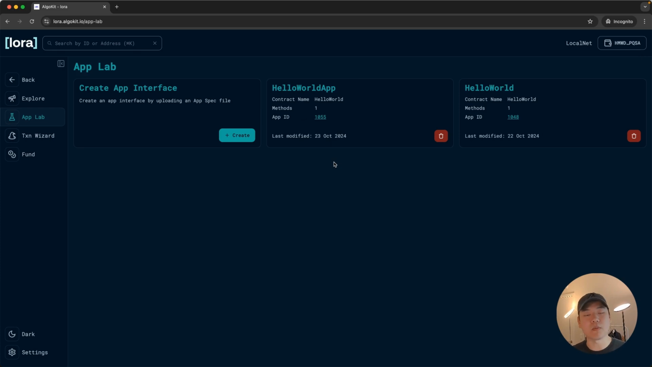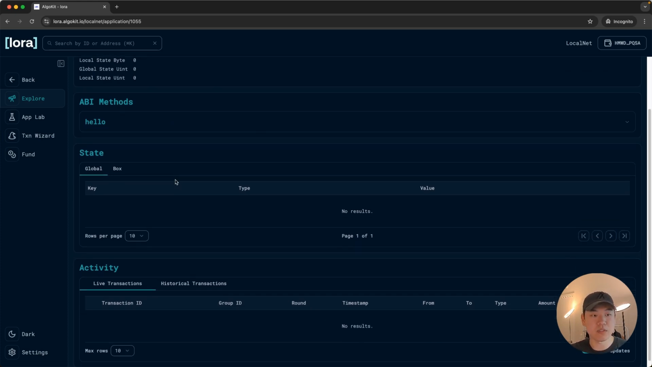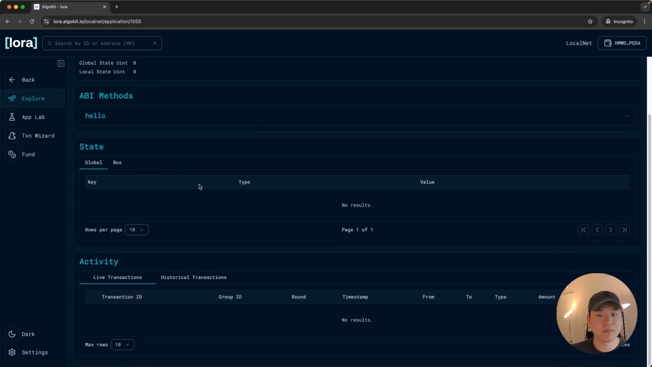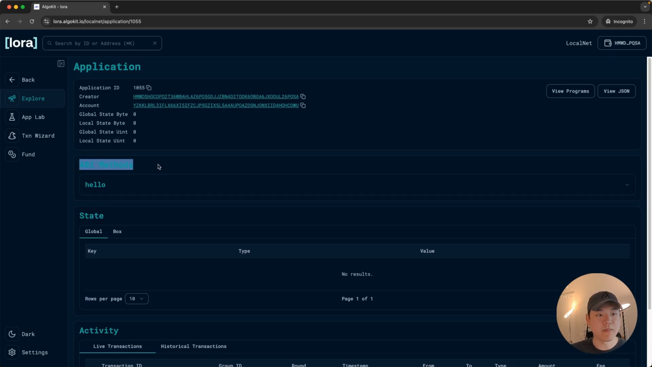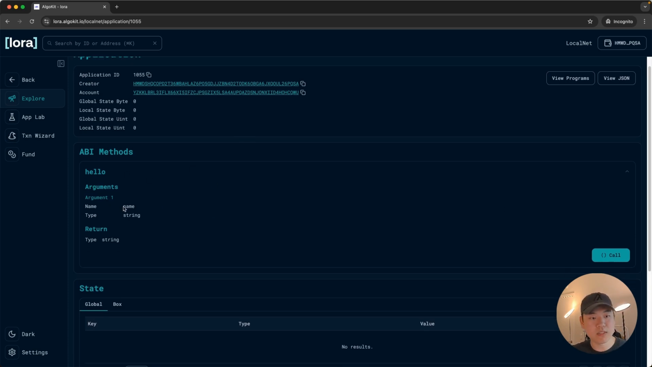Okay, so how do we interact with it? We go into App ID, we click on the App ID, and it will take you to the application page where you can see the App ID, the creator account, the application account, and all this information that you would be interested in of an application. Now, under this ABI methods section, we can see the hello method. And if we open that up, you can see what kind of arguments it takes in and what kind of data types it returns. So let's actually call this hello method.